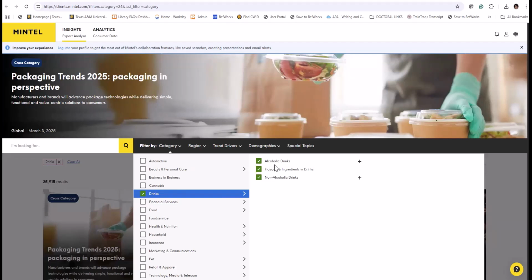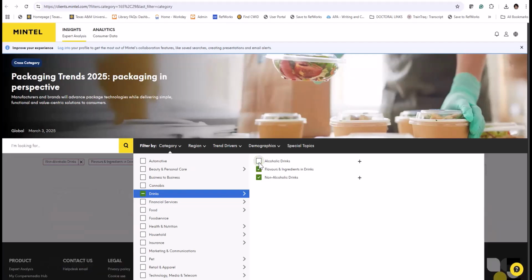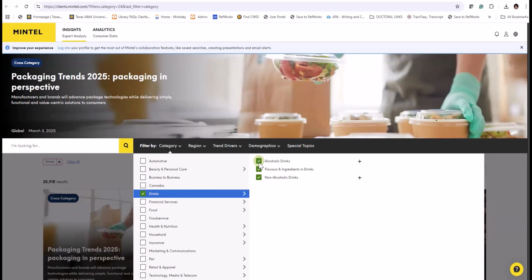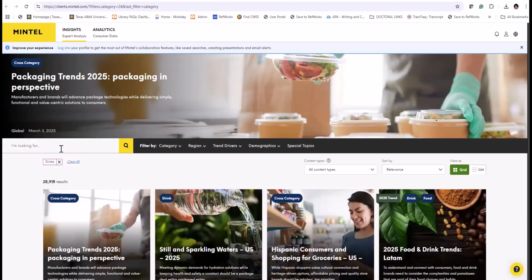So it depends again on your research. You may exclude or include, okay? If you want to exclude like this, alcoholic. If you want to include, just click within this. I'm going to keep all of those. And then as soon as I select, my filters are going to be on the left side of the page here under the search box, okay? If you're not satisfied and you want to change it, you can remove like this. Just click on this, okay?